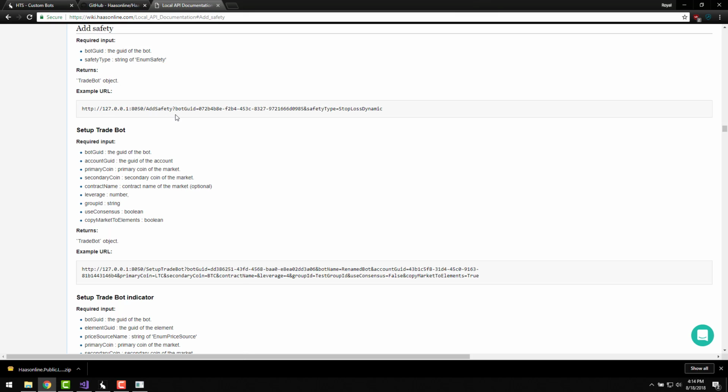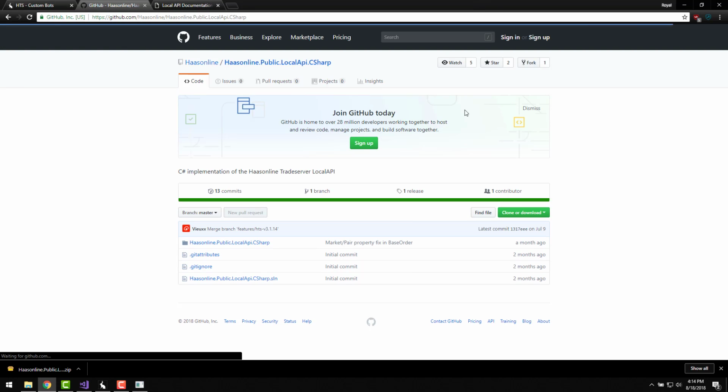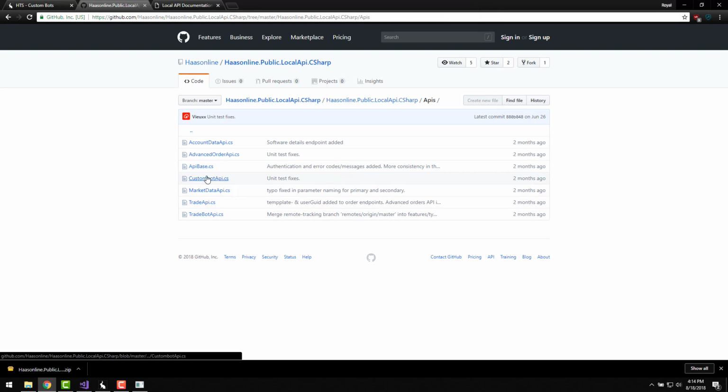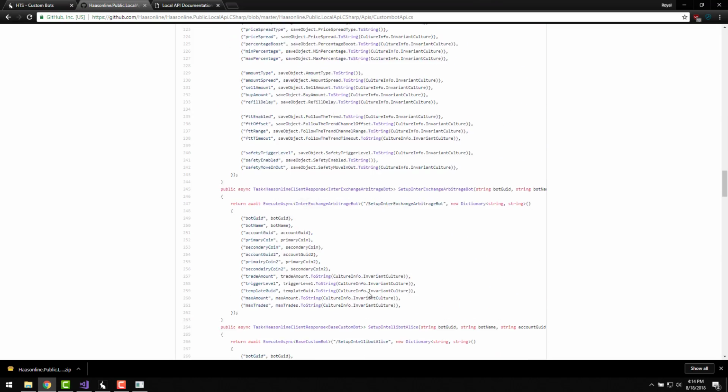Now, they are generally over this REST API. However, you can kind of figure out what the calls are. If you do have development experience, you can simply look at the source itself. So if you open this up on the GitHub, go to APIs, click Custom Bot API. You can see all the commands here.